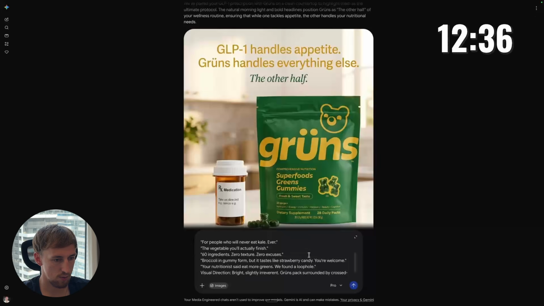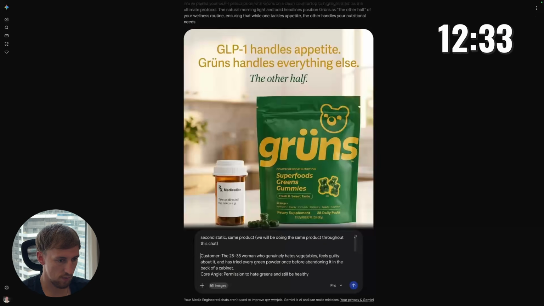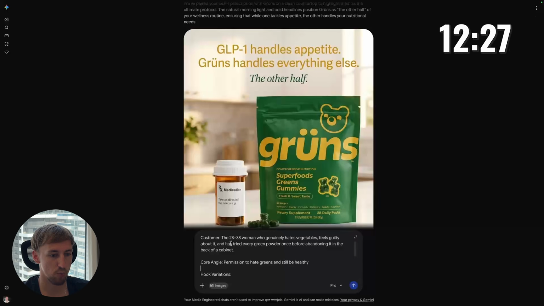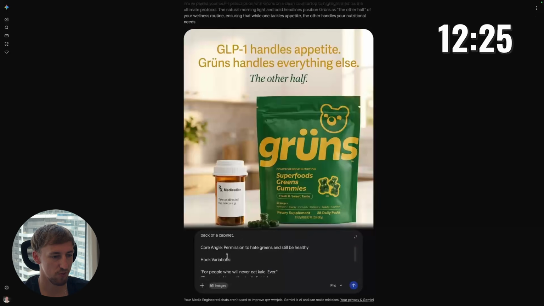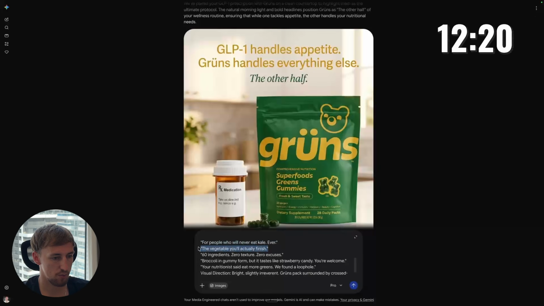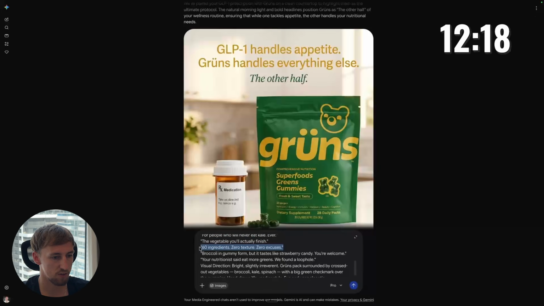So here we've got the core angle, which is basically permission to hate greens and still be healthy. This is for the 28 to 38-year-old woman who genuinely hates vegetables, which I think is pretty funny. For the people who never eat kale ever, the vegetable you'll actually finish. 60 ingredients, 0 texture, 0 excuses. Broccoli in gummy form, but tastes like strawberry candy. You're welcome.